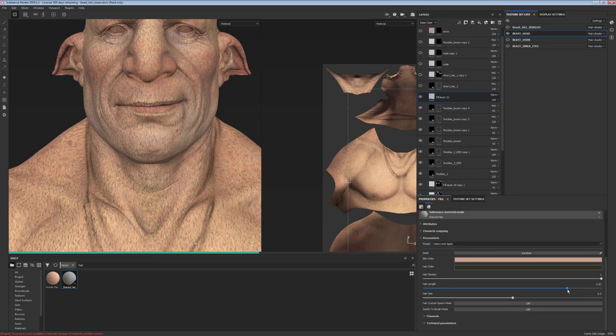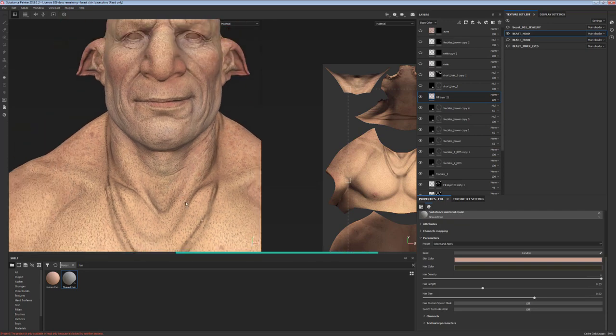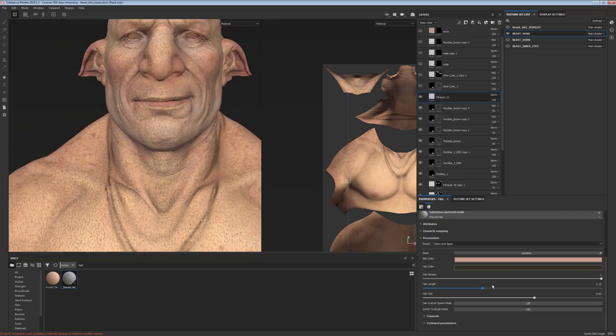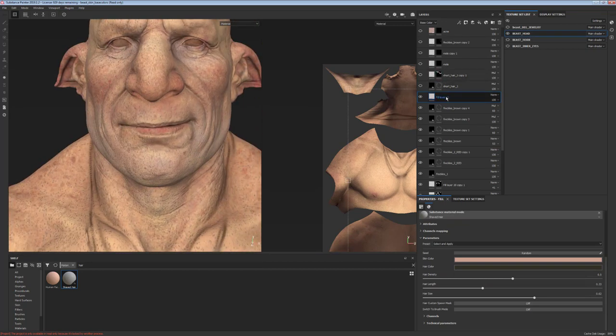You can change the hair length as well and rotate it in many directions, so it's not always going in the same direction. If you start layering up, you can adjust the rotation now and again for different parts of the body. So as you can see, I reduced the size of the hair and the length of it. And I quite like this look.